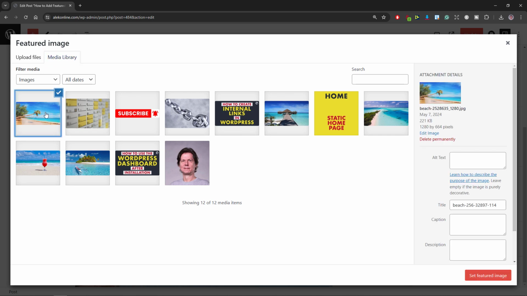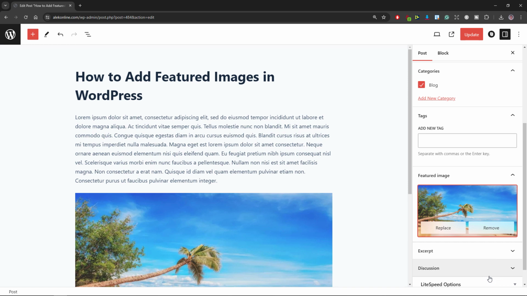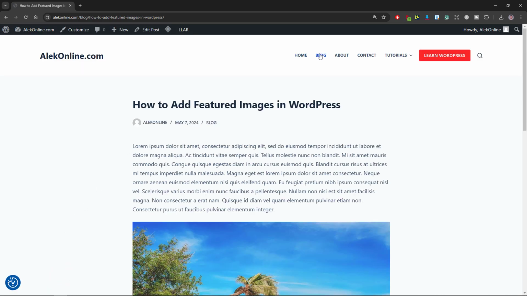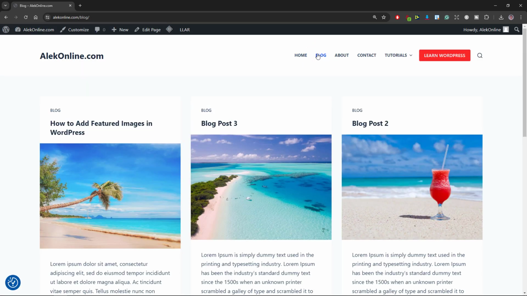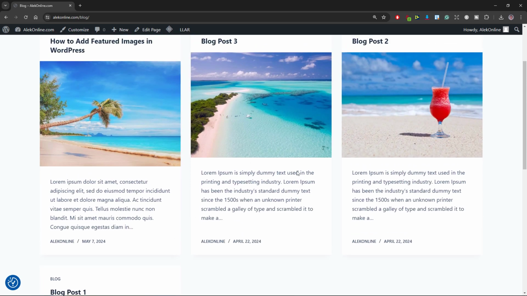I will select this uploaded image, and remember to add alt text and change the title for better search engine optimization before clicking the Set Featured Image button. The featured image is set, and I will click Update to save the changes. If I return to my blog page, the fourth post will have its own featured image. And that's all for this tutorial. Now you know how to add featured images or post thumbnails in WordPress.